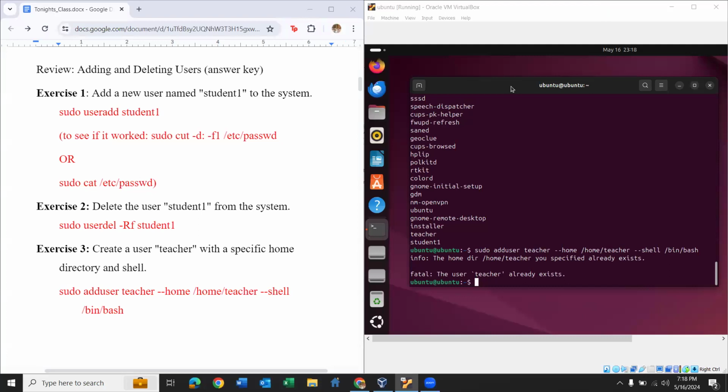Yes. The cat command is printing whatever is in a file. So when we do cat /etc/passwd, it's printing the contents of that file on the screen so you can see what's in it. And which file is that? The passwd file in etc. Oh, okay.